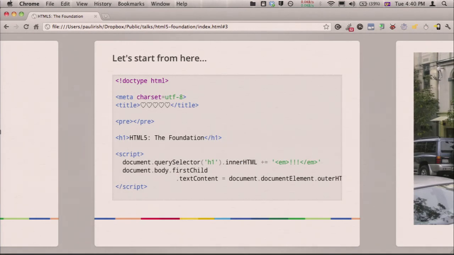So the way that we're going to talk about this is with this document right here. This is an HTML5 document. It's got some stuff in it. We're going to use this basic document to structure this conversation around HTML5. And we're going to start from the top of it, if that's cool. Starting with the doctype.